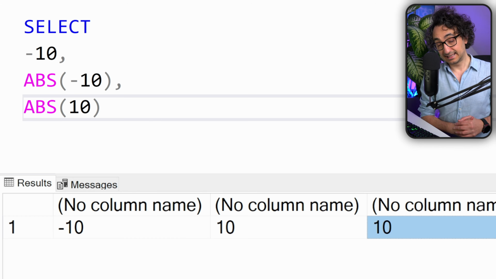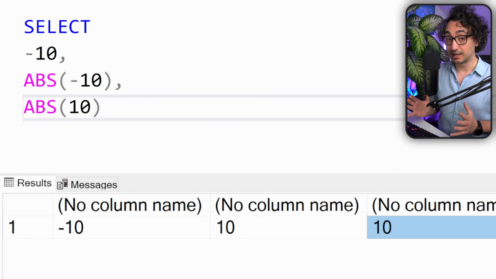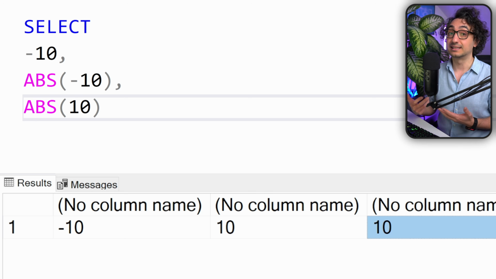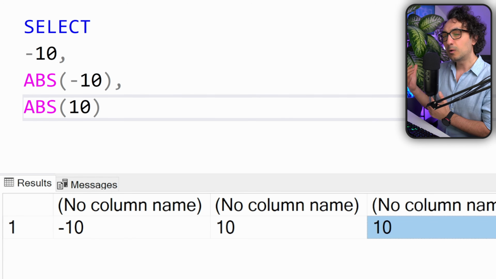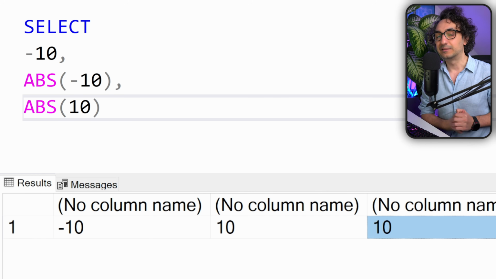So this is a really nice and cool function that is really important in order to transform numbers in many scenarios. Like if you have mistakes in your database, like let's say negative sales. It makes no sense to have sales that are negative. So in order to correct the data, we can use the ABS in order to convert all the negative numbers to positive. So this is a really nice, cool, and easy function to learn.